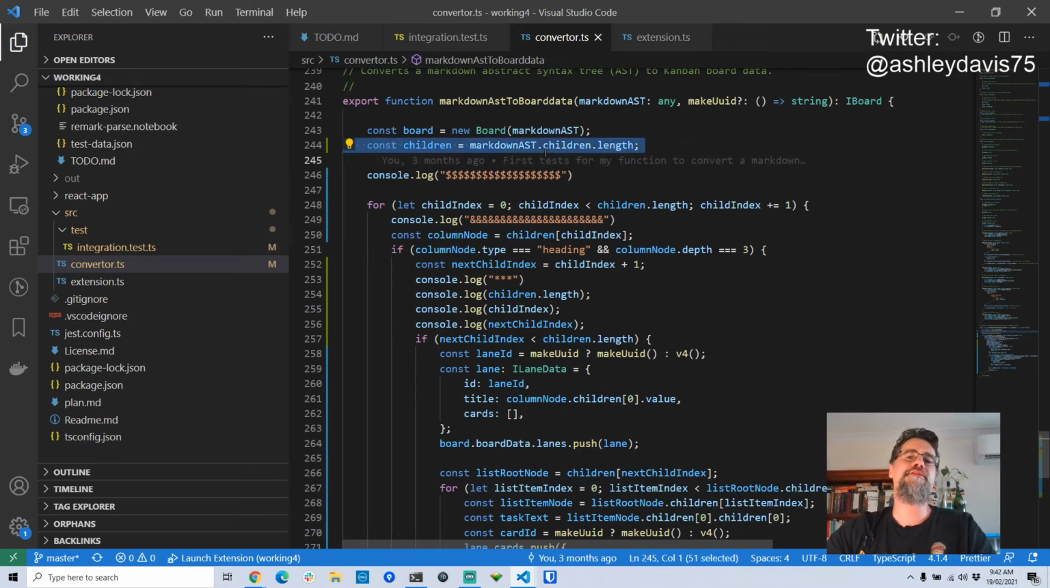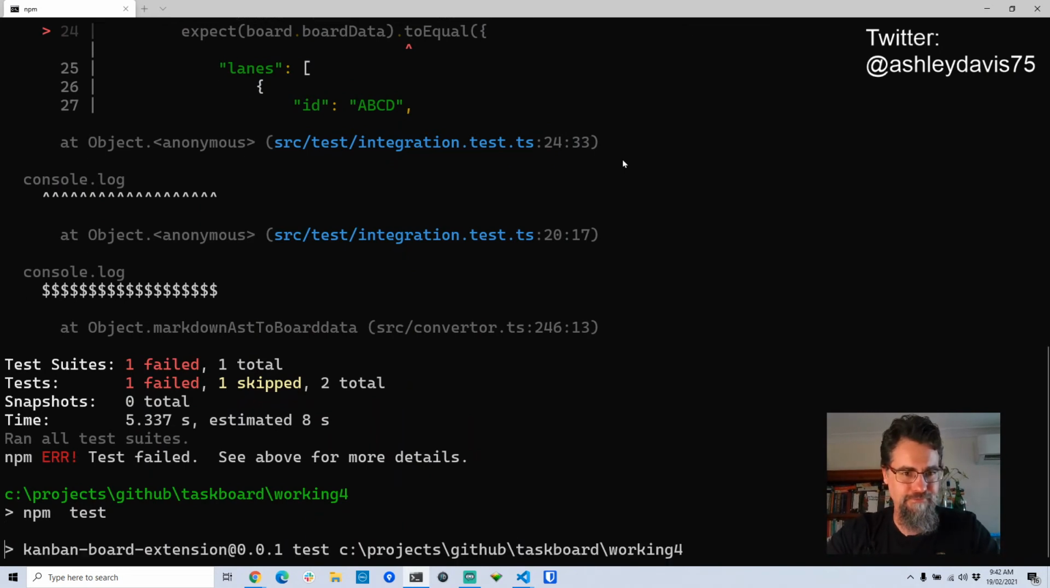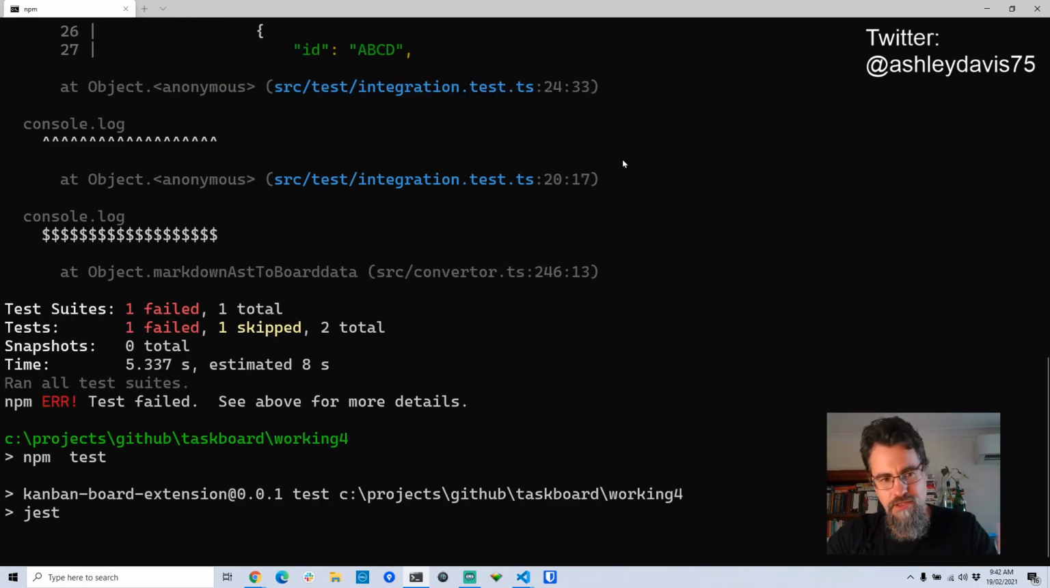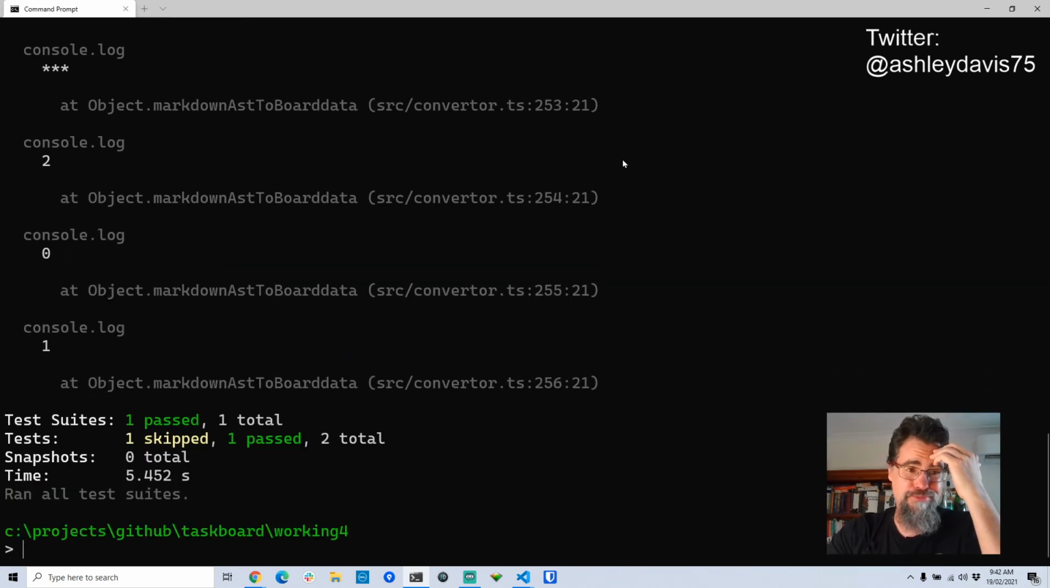Did anyone see this? Did anyone spot this? I'm not copying out the children, I'm copying out the length. Hey, what a dumbass I am today. Okay, so this should get me back to where I'm expecting it to be, and that was probably just what the problem was. Sometimes we just need to read our code. That's all it boils down to.